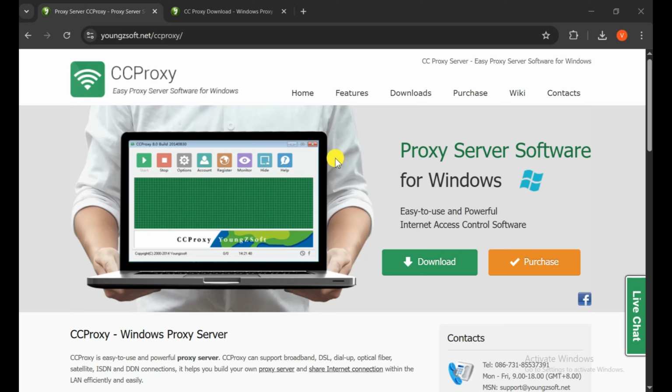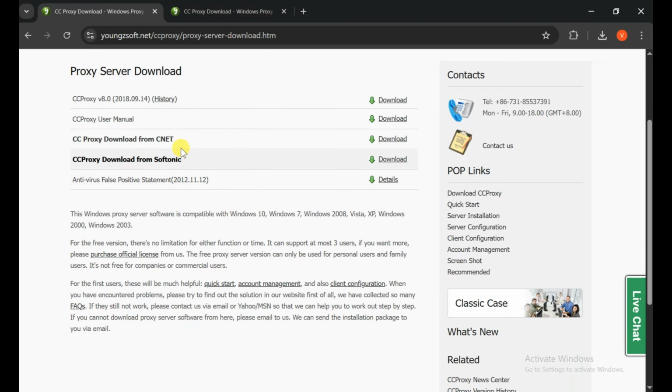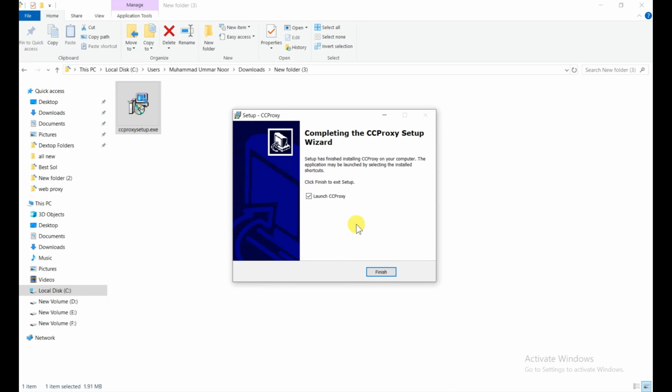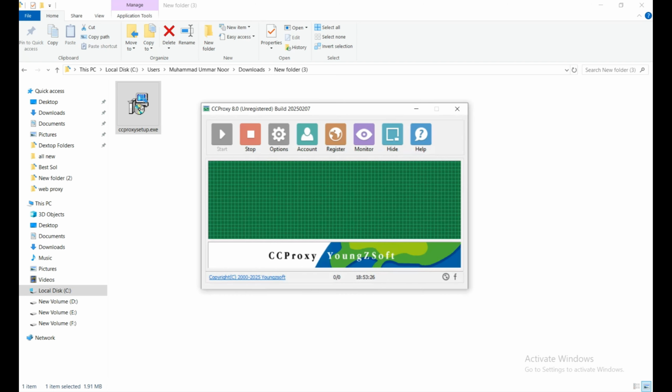First, open the link I've added in the video description. Once you're on the CCProxy website, click the download button. You'll see multiple download options. Just choose the standard free version. Installation is very simple. Just follow the on-screen steps and finish the setup. Once it's installed, go ahead and open CCProxy.